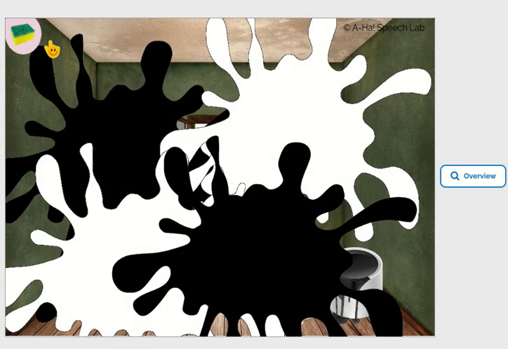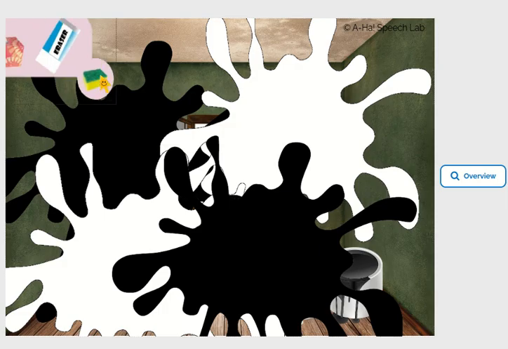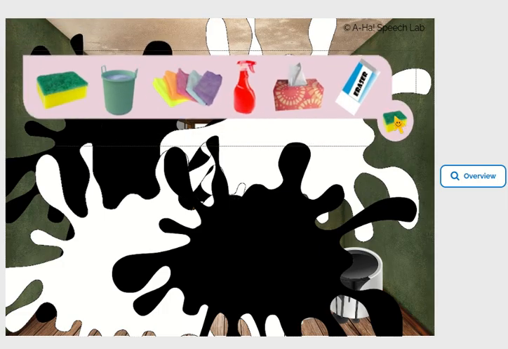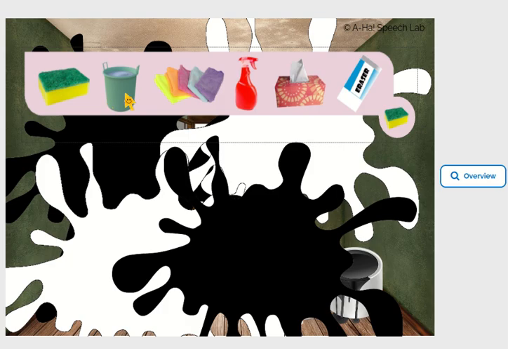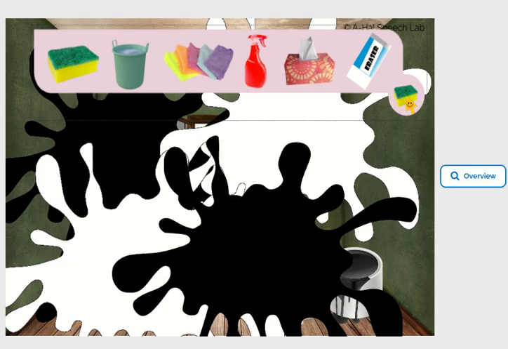And on this splatter page, you have this sponge thing that you can pull out, the tab you can pull out, and you have all these cleaning tools. So this is a great place for vocabulary activity. Here's a sponge, a bucket full of water, some towels or rags, spray bottle, tissue, and an eraser. And you can invite them to say, like, which one do you want to use to erase it?